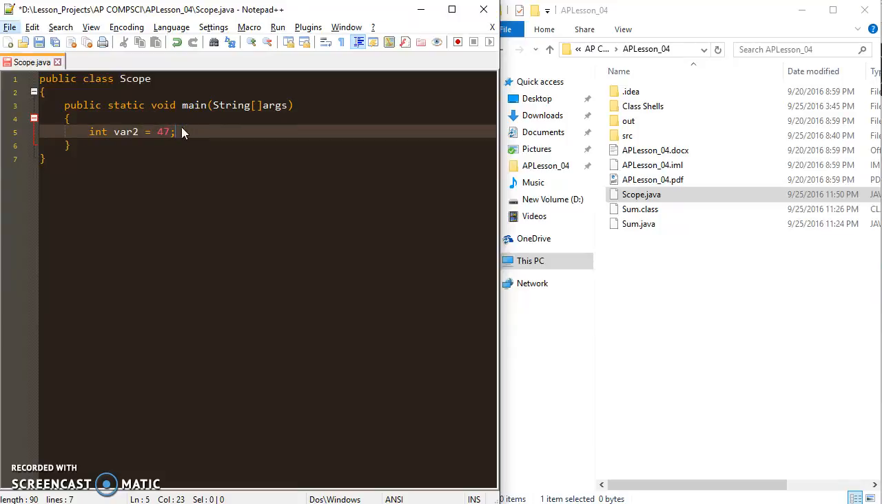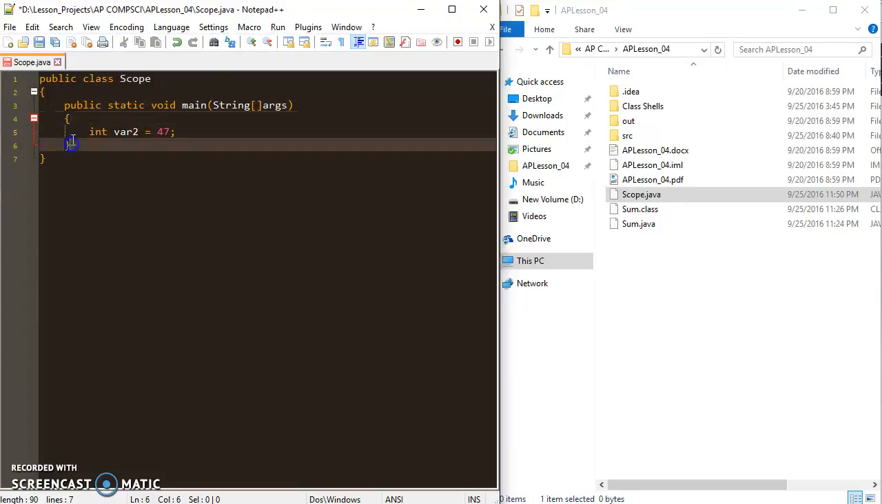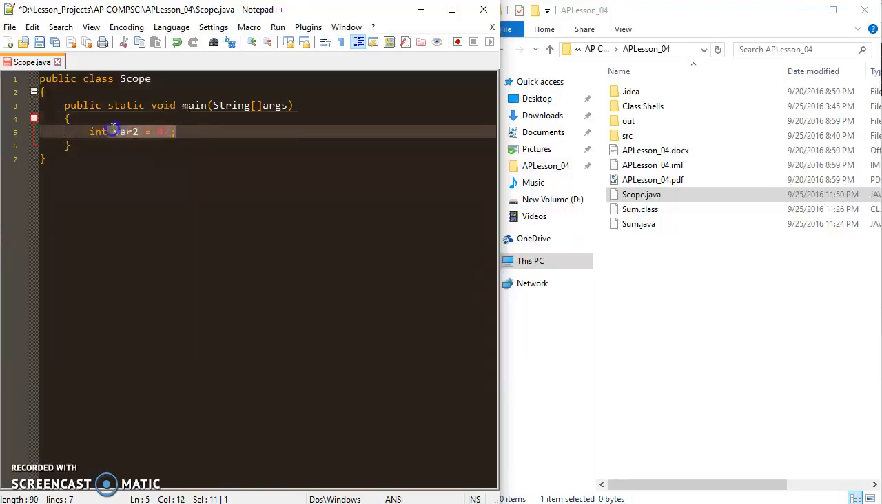Now the scope of a variable is simply where you can use it. In the case of var2, I can only use it inside of the main method because that's where it was declared. Now you can read more about scope in Java and how it works in both the lesson and if you want to read some online sources. But the simple way to remember is that you can only use a variable inside of the curly brackets where it was created. So I have this main method. All the statements of the method are contained in these curly brackets. If I declare a variable in there, that's the only place I can use it.